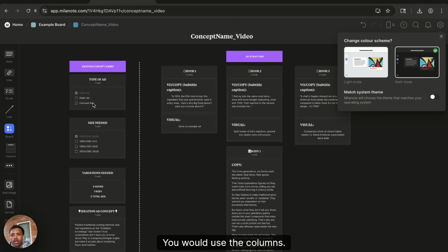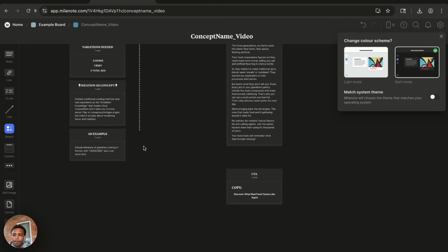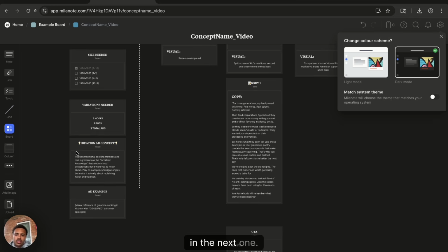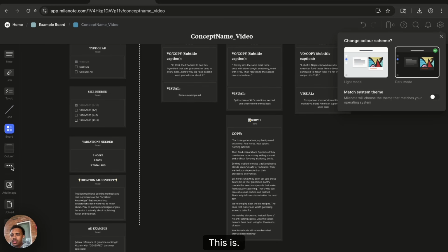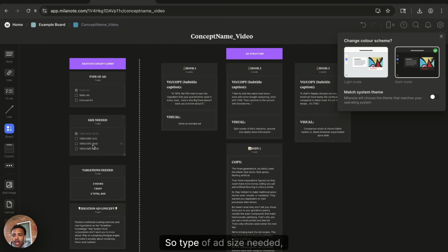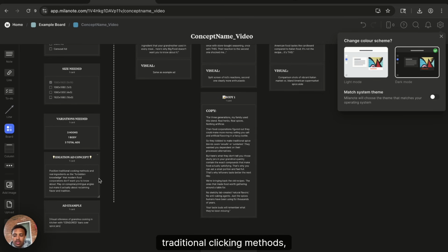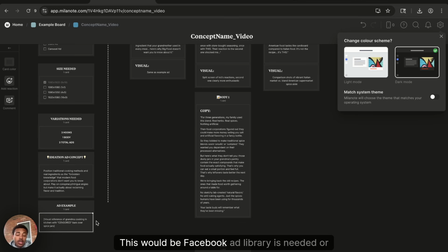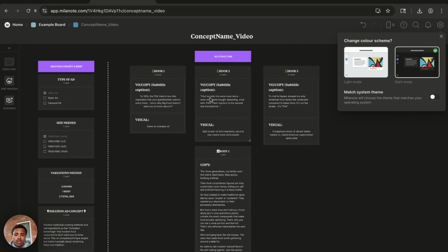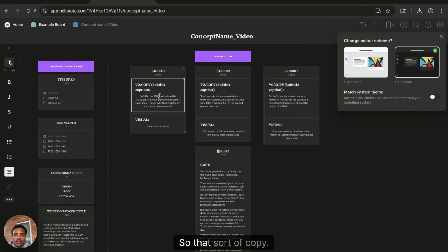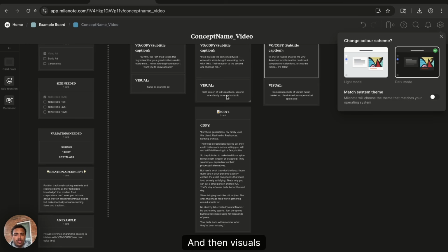To set this up, you would use the columns, that's what these are, and then inside of it, if you want to do the text, it was the notes. Here is the next one. I forgot which one it is, I'm gonna be real. You can see type of ad, size needed, variations needed, ideation, ad concept, position, traditional cooking methods, and so on. Ad example, this will be Facebook ad library or anything else. If you're running AI VO, you're gonna put that up here. If you're running just a text overlay, so that sort of copy, then it would be text overlay. 3 hooks was what we did, and then visuals.